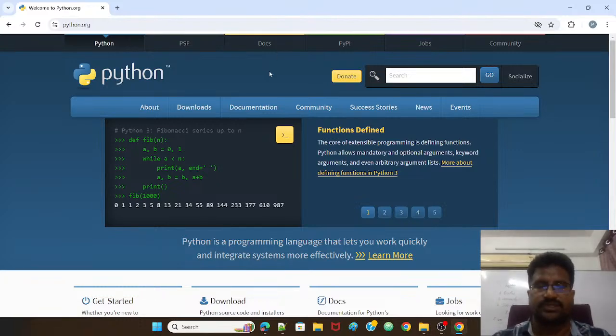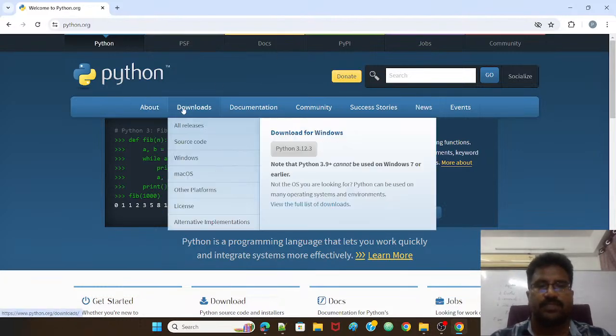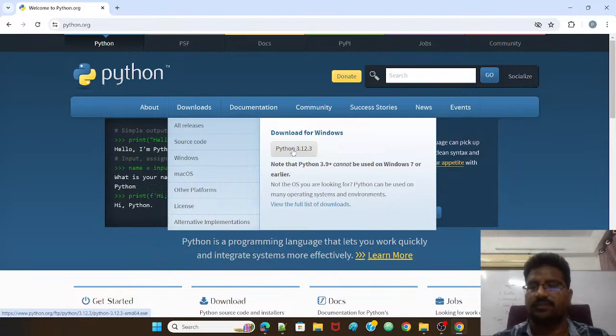Right. You can observe, guys, the Downloads option is there, and I can get the latest Python version from here. This is 3.12.3, the latest Python version, guys. If I click here, then it downloads automatically. But observe here, one note is there.